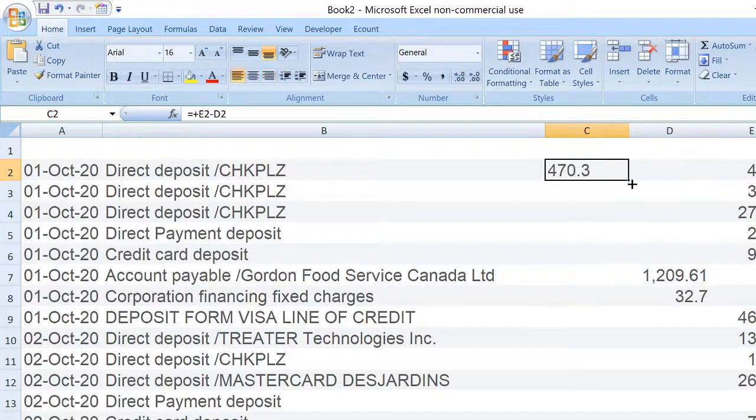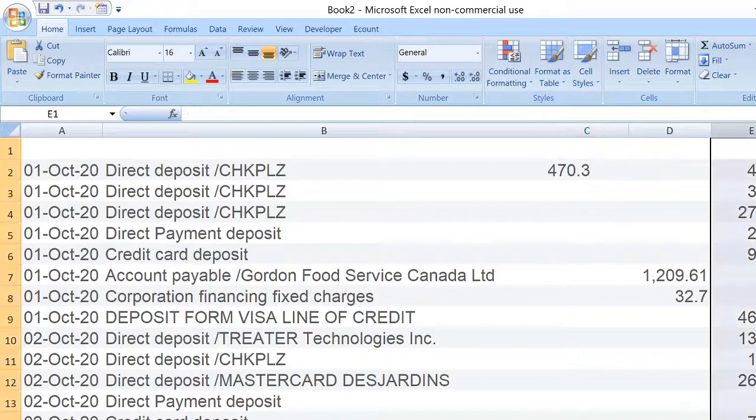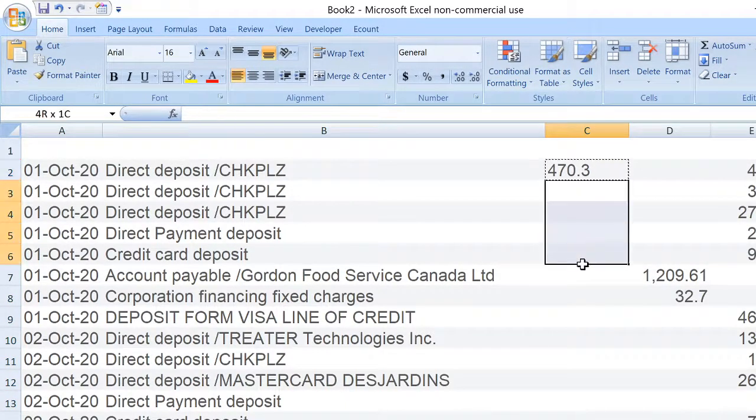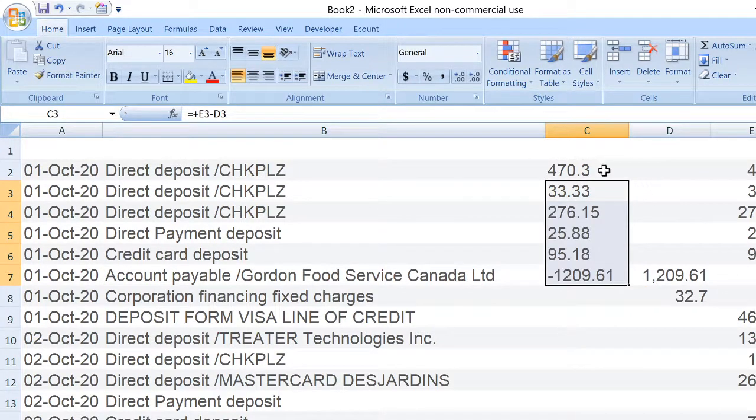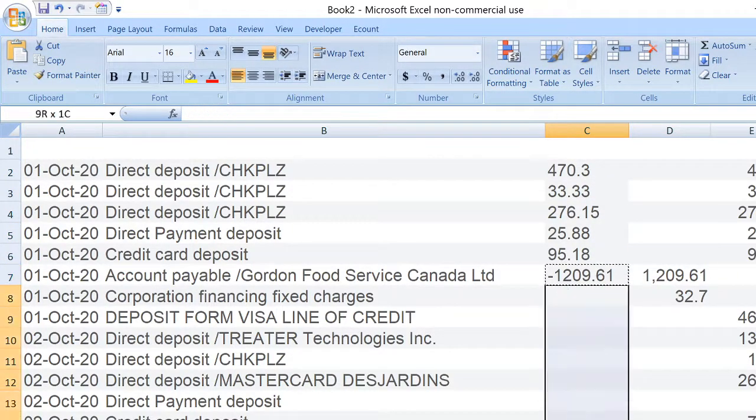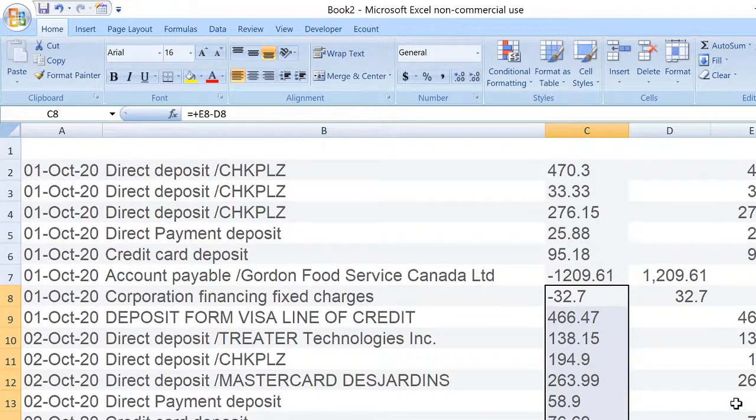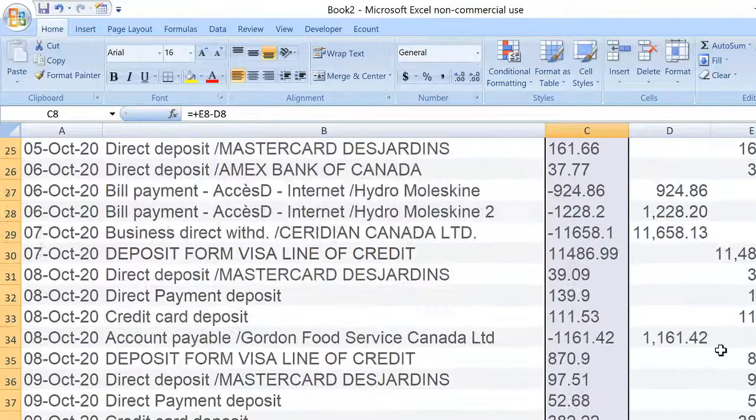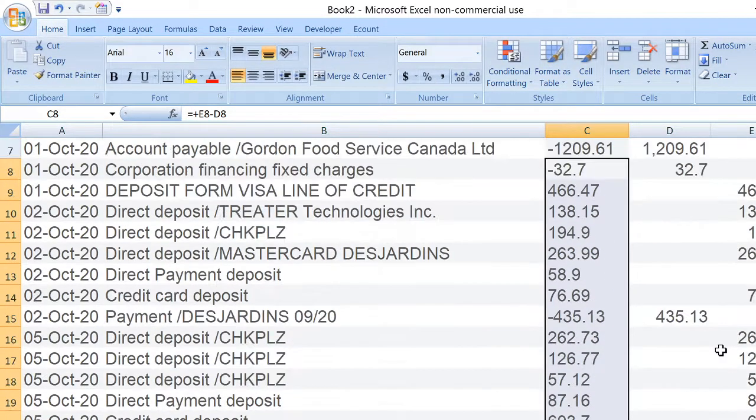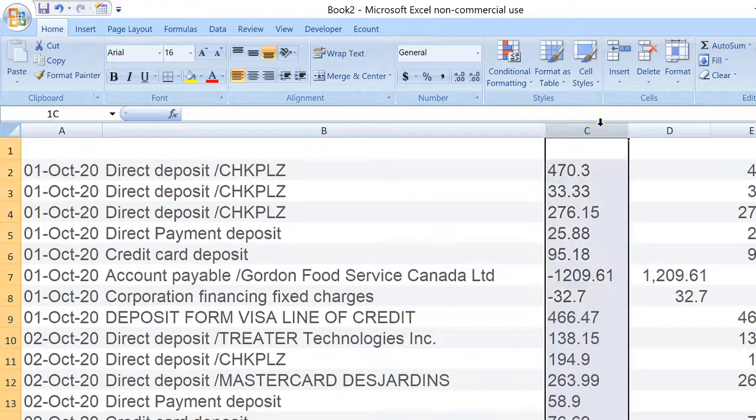All right. Now, since there's only one entry per column, it's either going to be a positive entry or a negative entry here, if you see. So those are deposits, they're positive entries. This is a payment, negative. And I'm going to copy this all the way down. So in just one quick step, I can copy all of that data in one click.